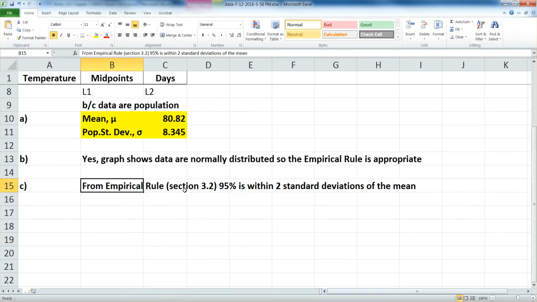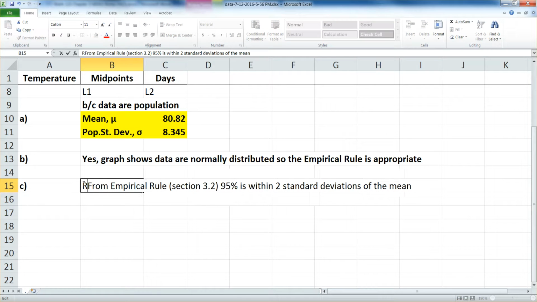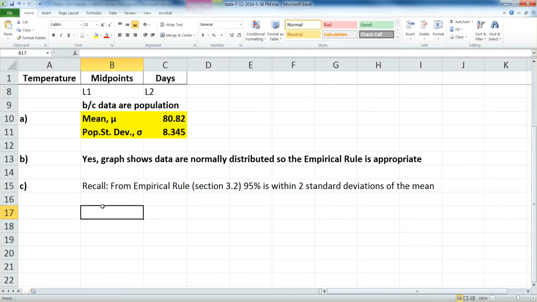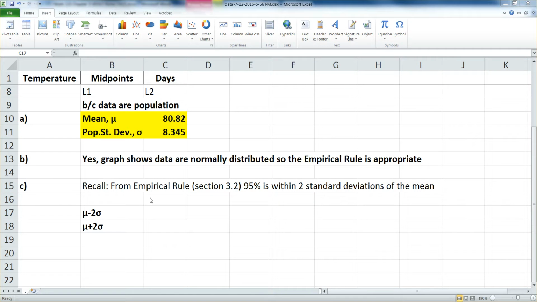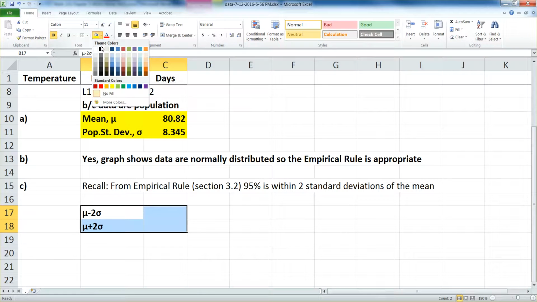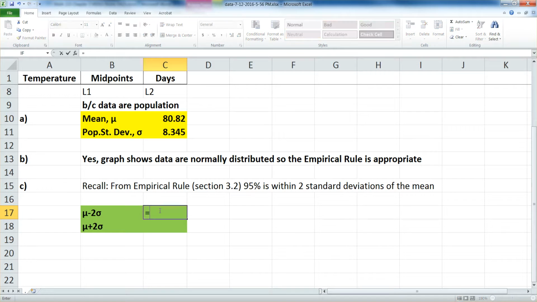Okay, so from the empirical rule, 95% is within 2 standard deviations of the mean. We'll call that. So I want to find mu. Sorry, wrong button, 1 second. There, I want mu take away 2 sigma and mu plus 2 sigma. If I can find those 2 values, I will have my results. I'll make them green.